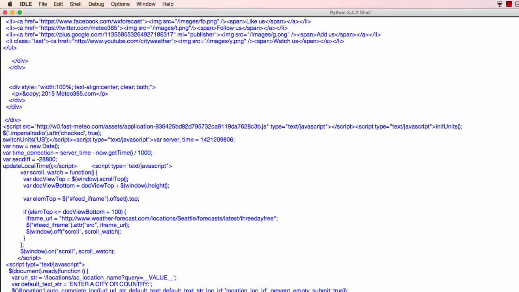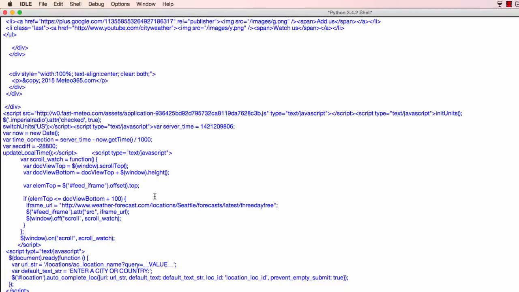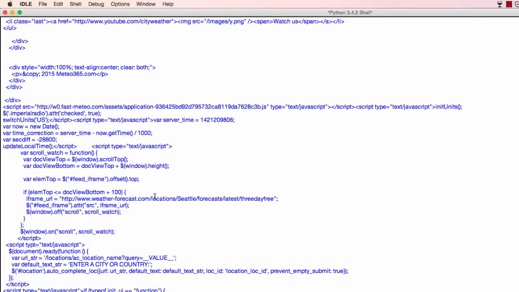So let's go back to see the error we've done, or I've done. Right, so we're missing the search in. Sorry, my bad. Re.search takes in two parameters. One is what we're searching for, and the second is what we're searching in. So we're searching in data1, save that. Let's run this again. Enter city, Seattle.